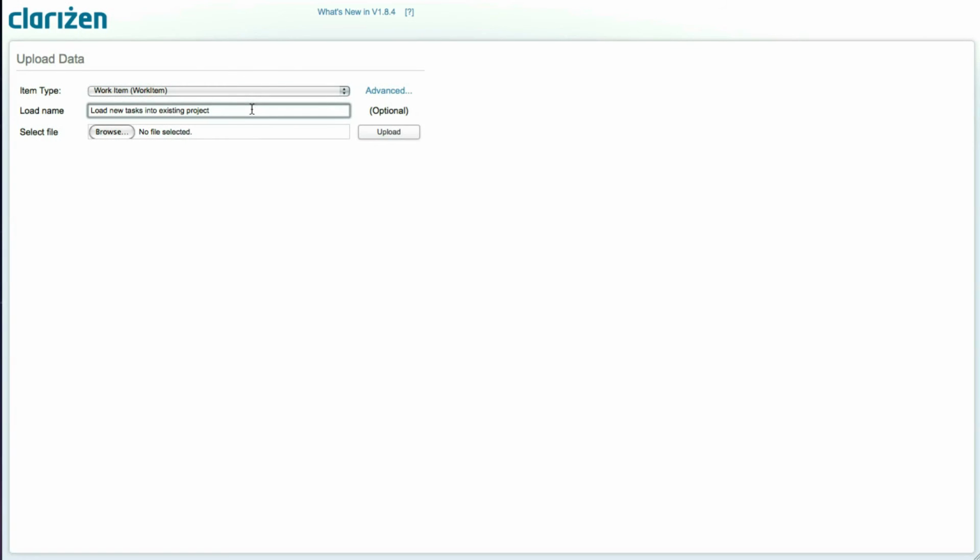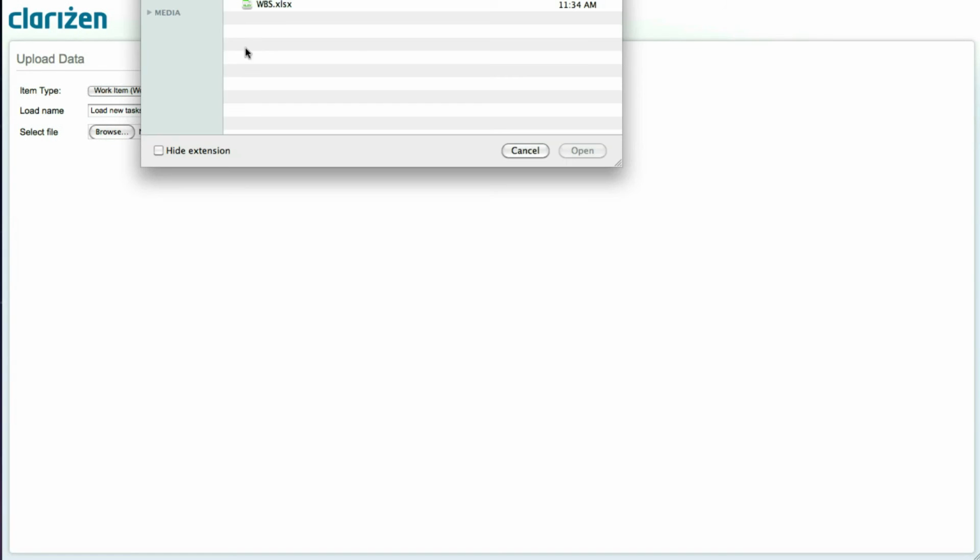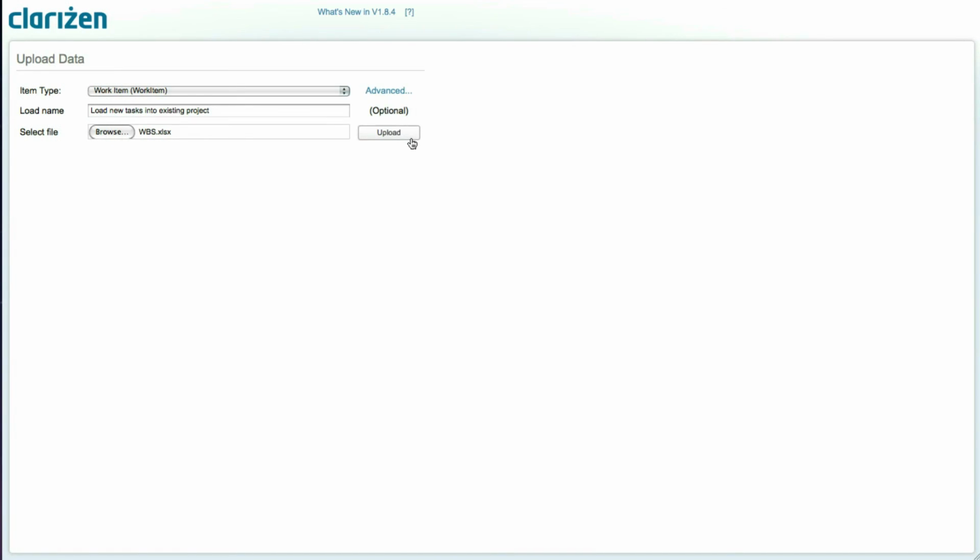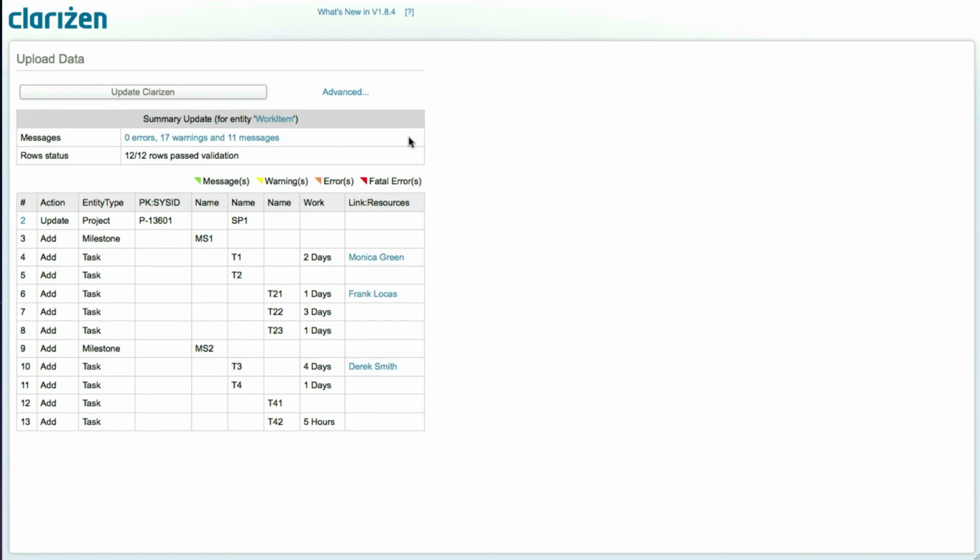Now, let's give this load process a name, browse for the file, and click on Upload. Once the data has been validated, it is displayed directly on the screen, and you can simply click on Update Clarizen to load the data into Clarizen. The Data Loader gives you full flexibility when mass importing and updating data in your organization.